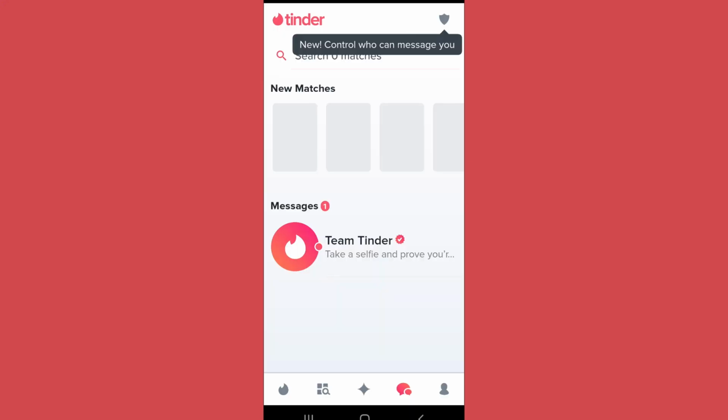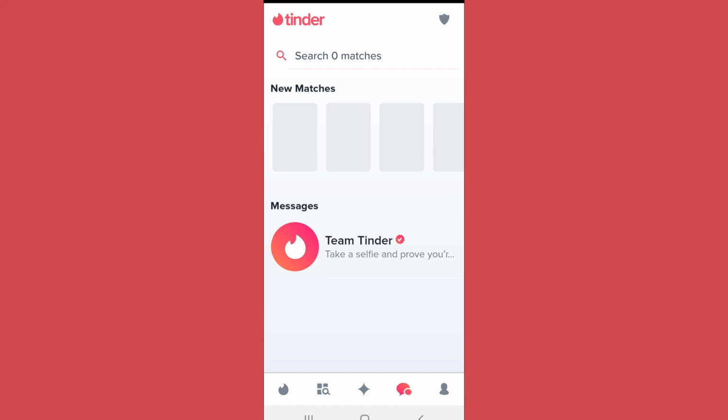After opening the Tinder app, go to the chat section and tap on the chat of the person that you want to unmatch. Since this is a dummy account and I don't have any matches in here, let's assume the profile that I want to unmatch is Team Tinder.